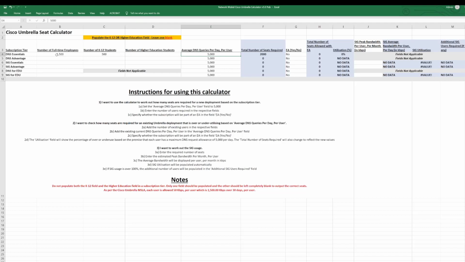Now, if we knew that DNS queries were going to be more than 5,000, what we could do is we could say 6,000, and there you can see it's going to recalculate the total number of seats required based on how we do the calculation here at Cisco. So that's basically that. Now, if we wanted to enter into an enterprise agreement, we can see here that the allowance is changed. So the total number of seats now will be 6,000 in terms of allowance. Let's just change that back to no.